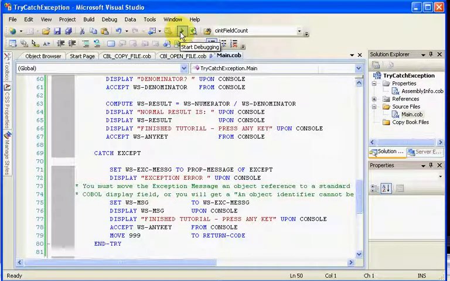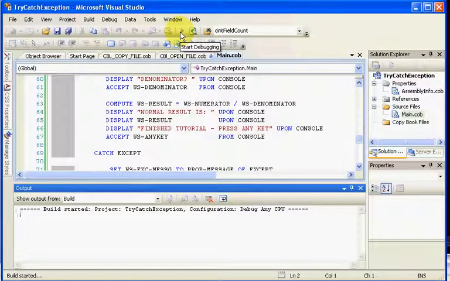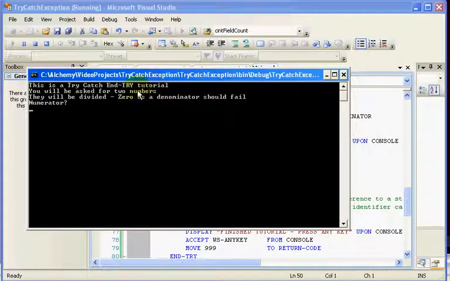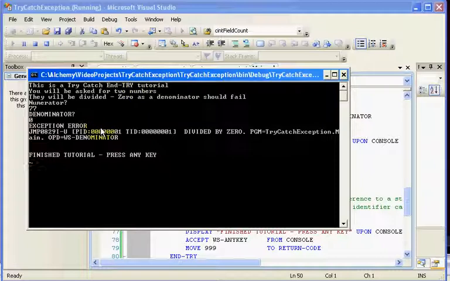So without further ado, we'll go ahead and run, and we'll show you how easily it works. We'll bring this down here so you can see it a little better. For my numerator, I'm going to put in 77. And for my denominator, I'm going to put in 0. I'm going to press enter, and boom, there's our exception error that would have been put into that field. Notice it has the GMP error message, divided by 0, a fairly friendly message, and that's really about it.